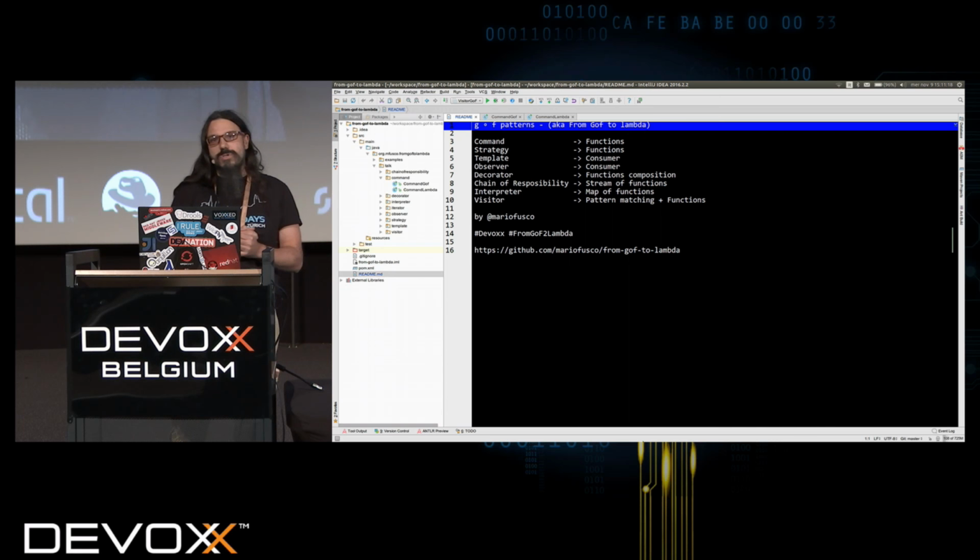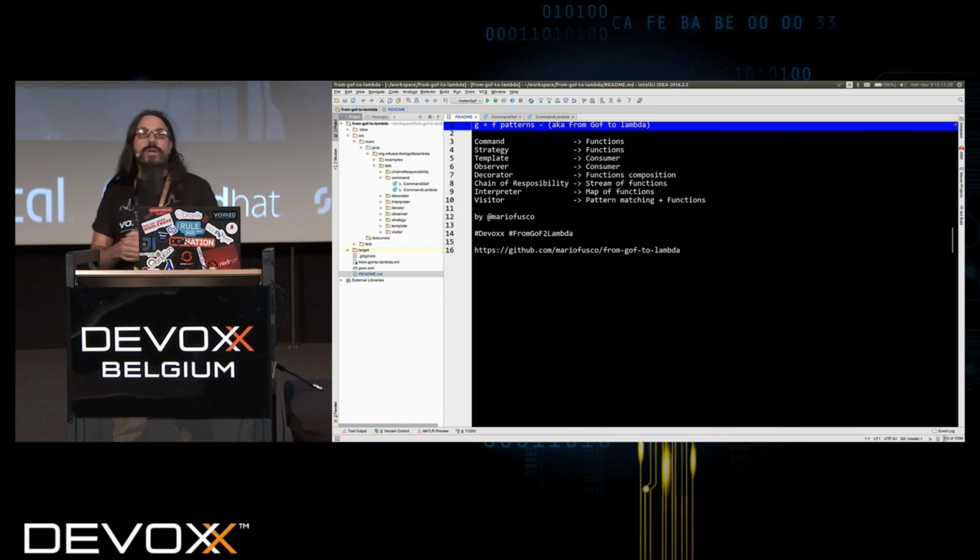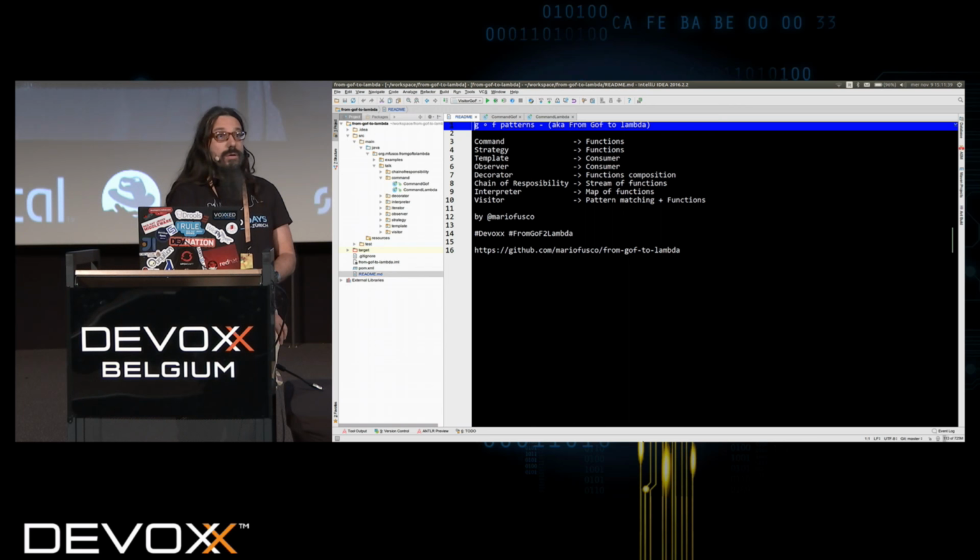First of all, it gave us a common background, a common vocabulary. If I say to my colleague, "I used a strategy pattern here," everybody knows. My colleagues know what I did there, without the need of further explanation.